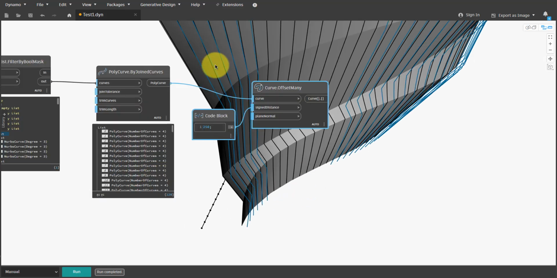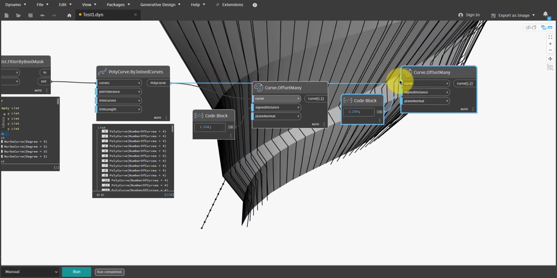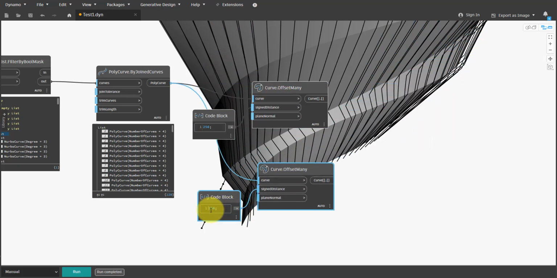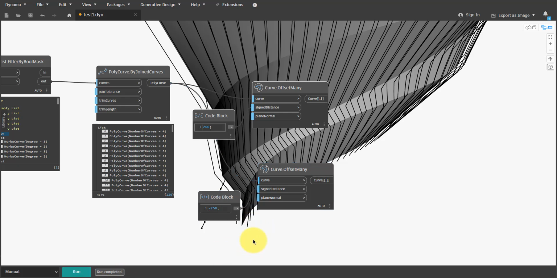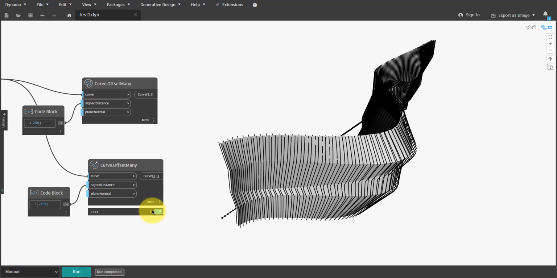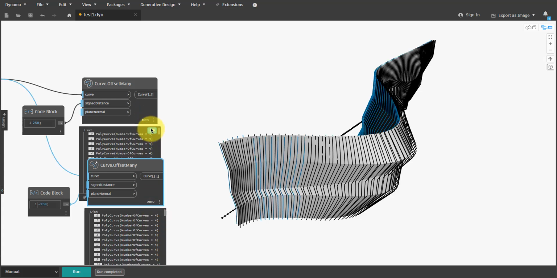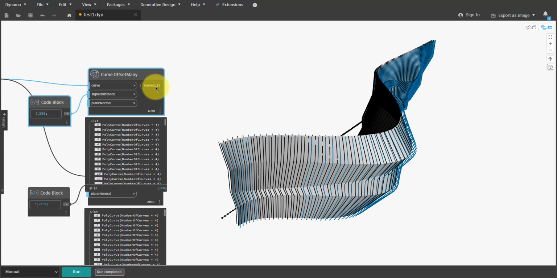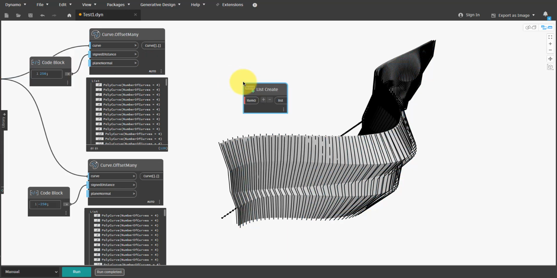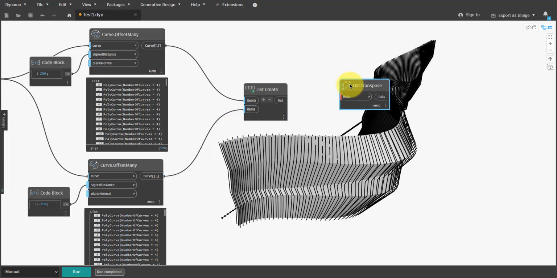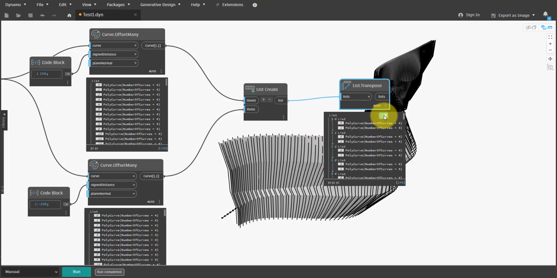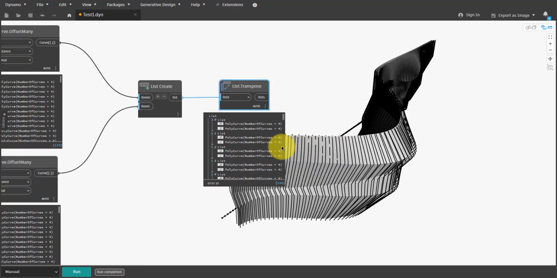Then I can duplicate these 2 nodes to offset the same curve in the other direction. For this inverse offset, I simply need to change the distance from plus to minus and it has worked. With that done, we can now create a new list from the 2 lists of offset curves. I can then call the list transpose node to transform the list into a series of sublists. Each sublist contains 2 curves created from offsetting the same intersection polyline.